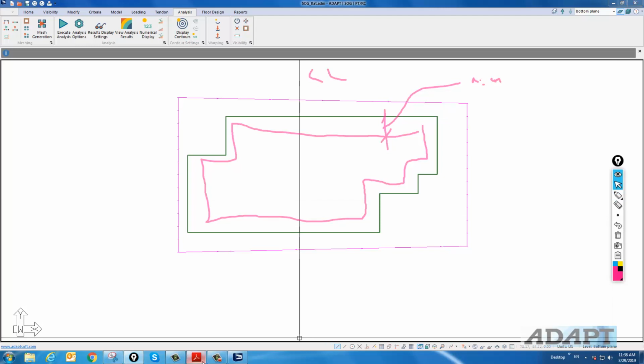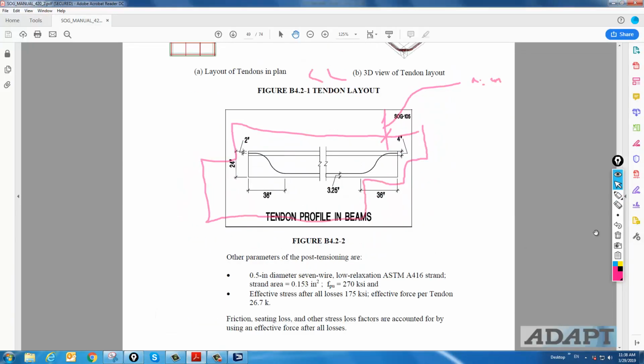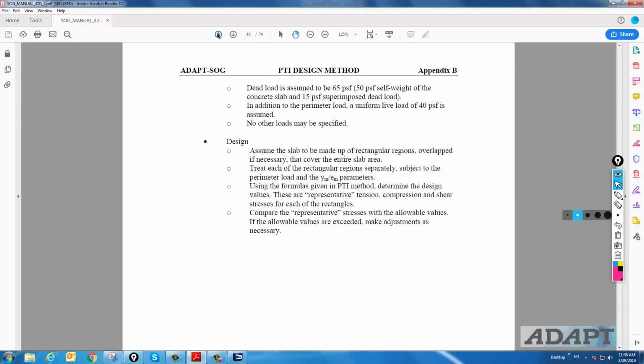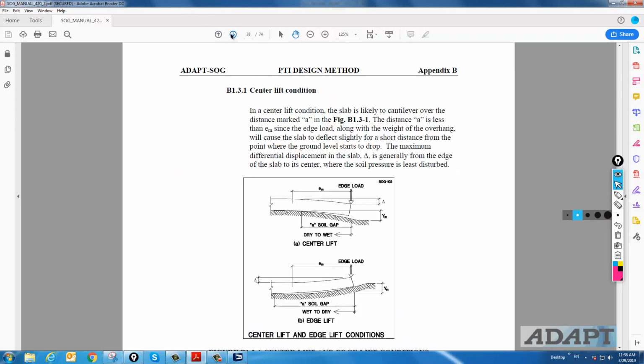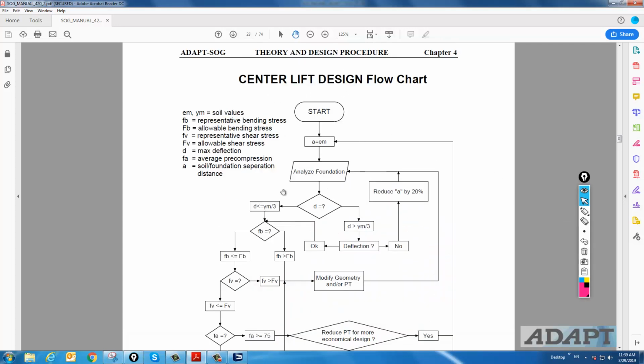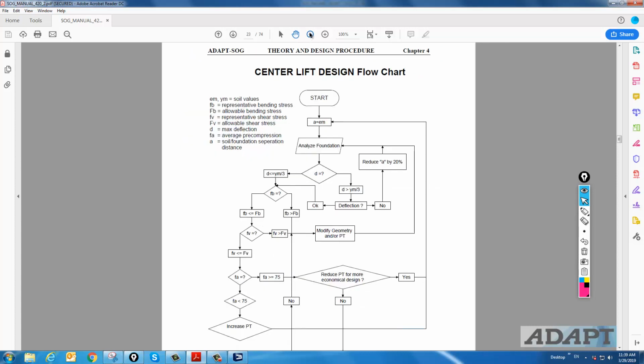And if we follow the guide in the program manual, this is the ADAPT-SOG manual, and I'll just find this flowchart. Here we have our flowchart on page 23 of the manual, and we're going to first set A equal to EM. In our case, we're going to assume EM equals 5 feet. So we need somehow a way to model that soil support at 5 feet in the program.